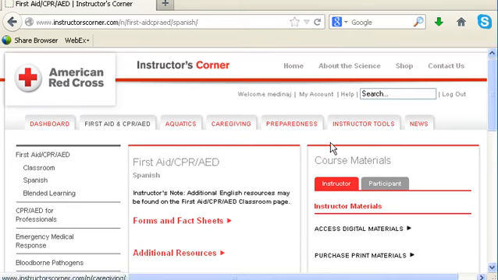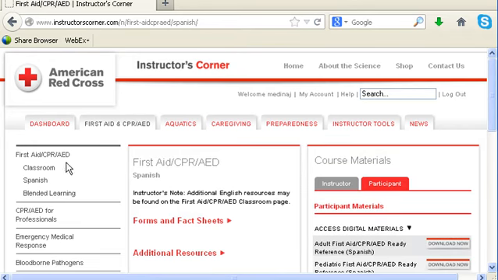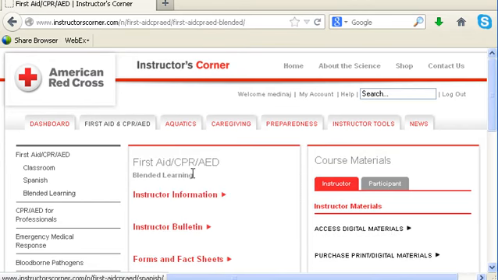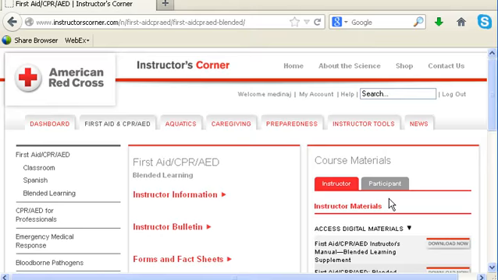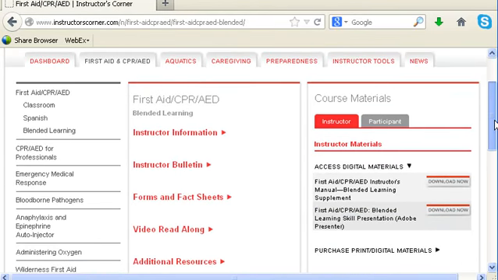If I click the Spanish section, I'll be able to find all of the materials for the instructor as well as participants translated into Spanish. If I go into the blended learning section, I'll be able to see the instructor materials as well as the course presentation in the blended learning format. What blended learning means is the participant can take part of the course or the lecture points online and then come in and take the skill sessions in person. So that way it cuts down classroom time.